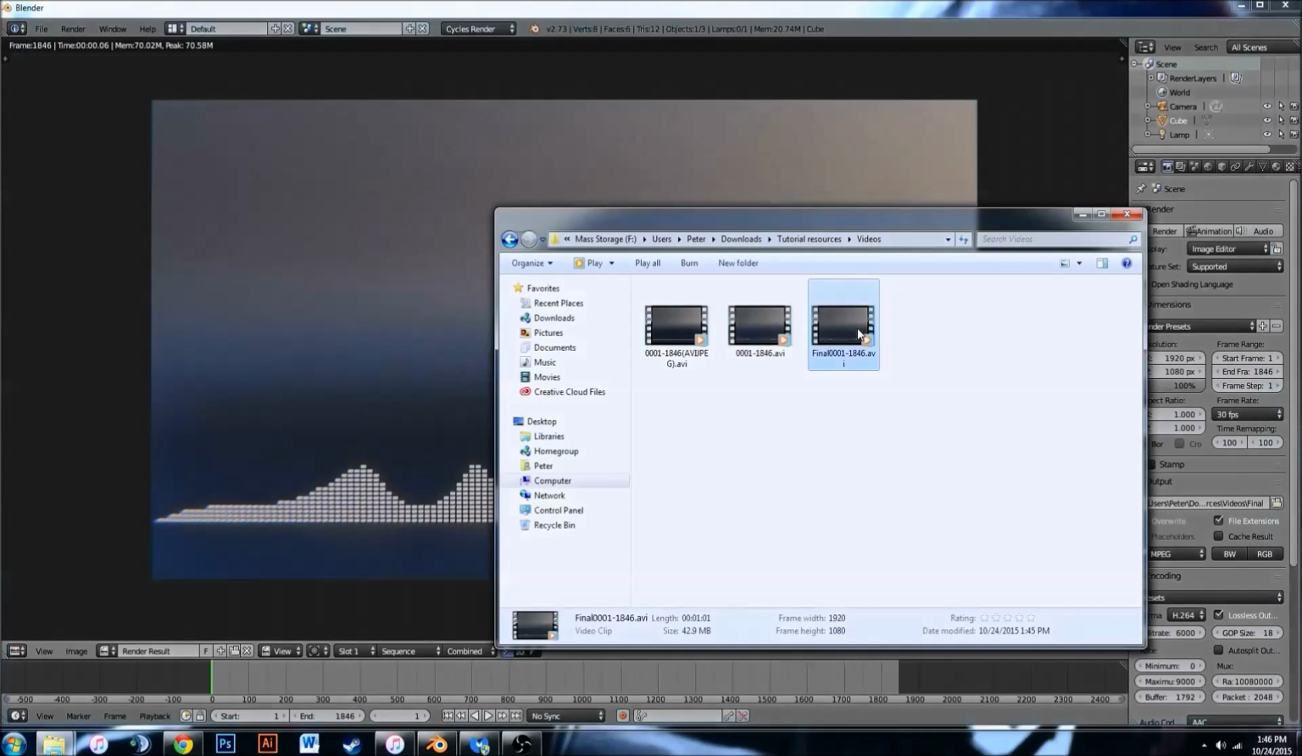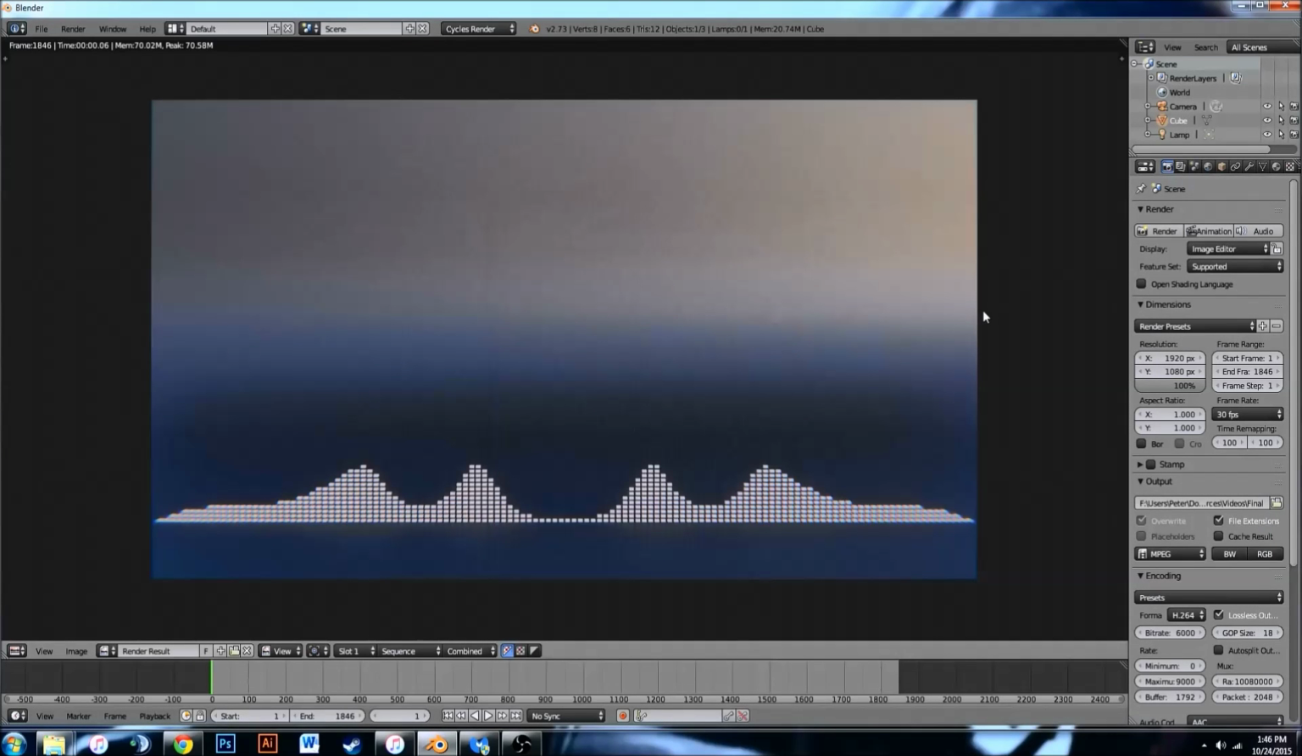I don't know how choppy that looks on the screen capture, but it is quite smooth. So I think that's going to bring this tutorial to an end.